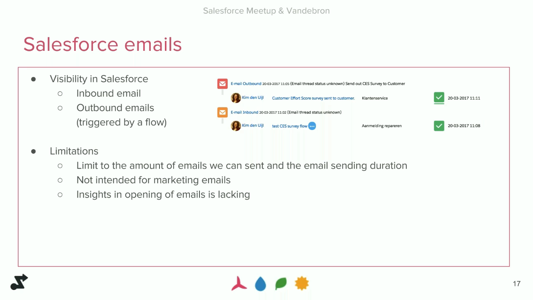So the visibility in Salesforce: you can see here there are two examples of the way it's shown in Salesforce, so that everyone knows who has received an email and what kind of email has been sent. And you can also look at the content of the email. This is not always the case. This is actually only the case with outbound emails that are triggered by a flow.